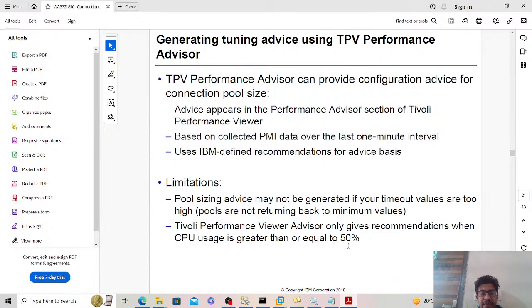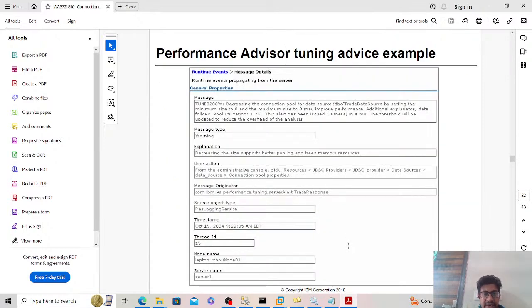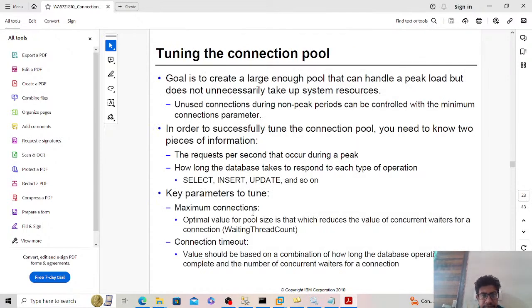Okay, there is performance advice: limitations, timeout values, and Tivoli Performance Viewer, with CPU utilization equal to 50. CPU utilization should be like this. Message details, runtime, event performance. Okay, tuning connection pool properties: inserting and updating records in the database, or the maximum connections.